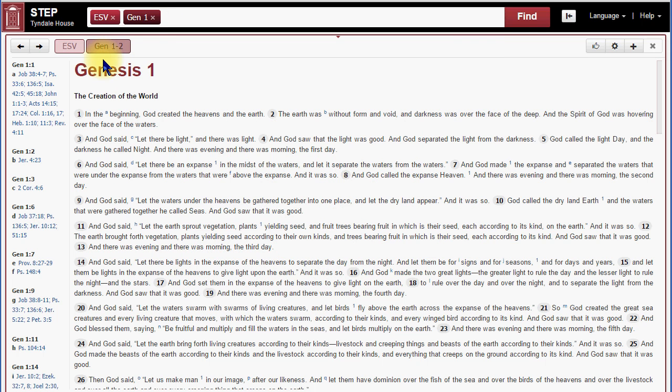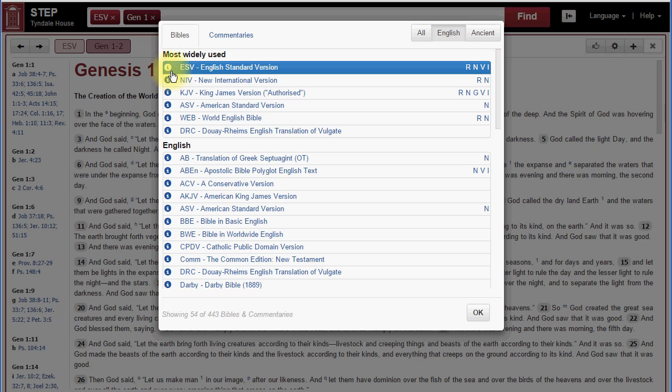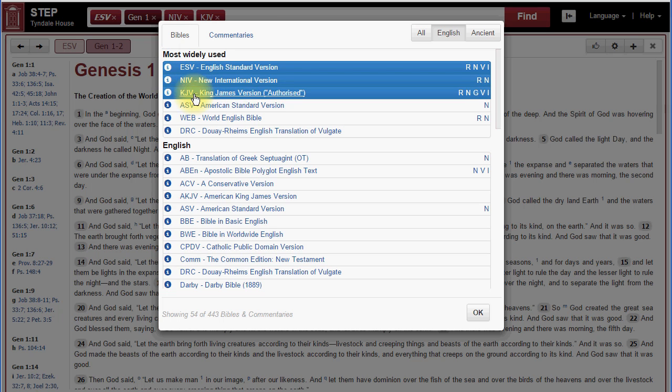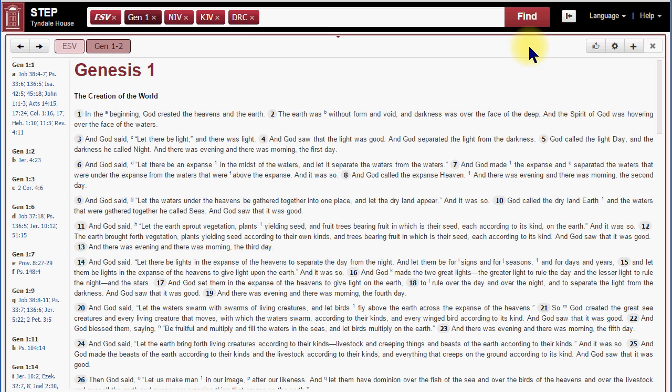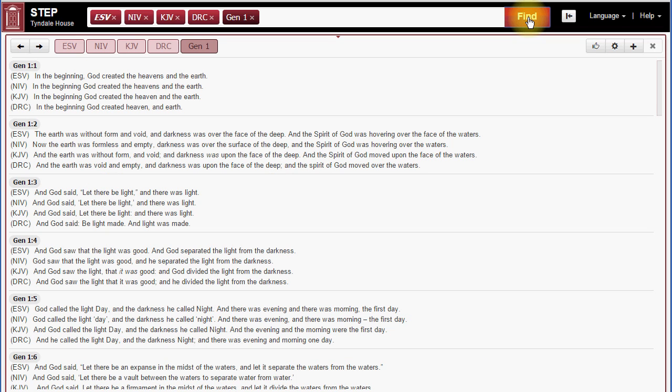To add another version, click on the version that's open, ESV in this case, and pick one or more from the list. Let's add the NIV, KJV, and the Catholic DRC. Try to pick at least one with the V for vocabulary. You'll see why in a bit. Then click OK and enter or press find to confirm your change. Now we have 4 versions for every verse.